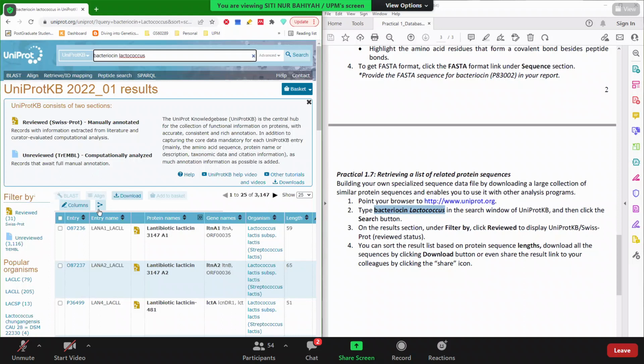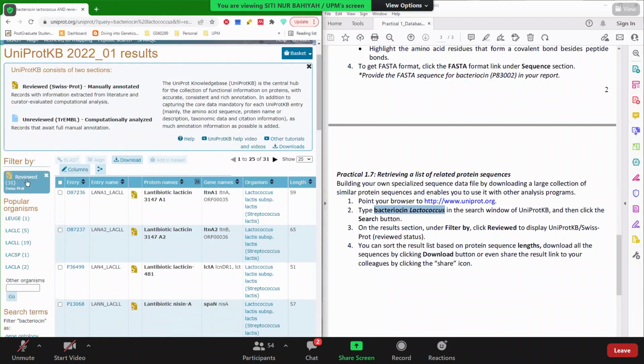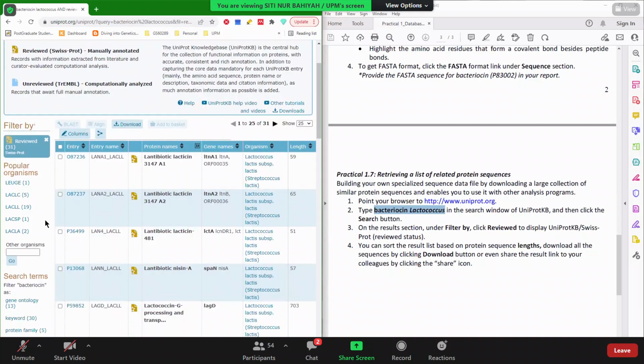So what you can do is click on the search button, the search window in UniProt. You can filter by reviewed. Let's say for this one you just wanted to get the information on the reviewed entries. Okay, so you get 31 rather than previously, I think, around a thousand or something.